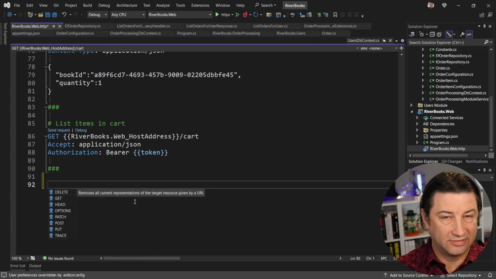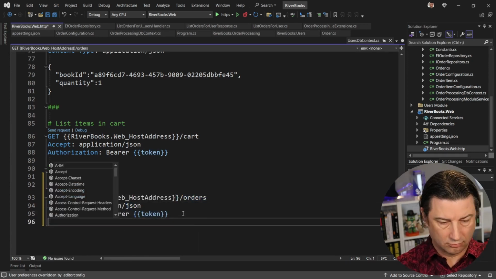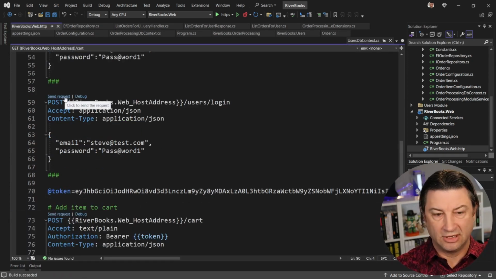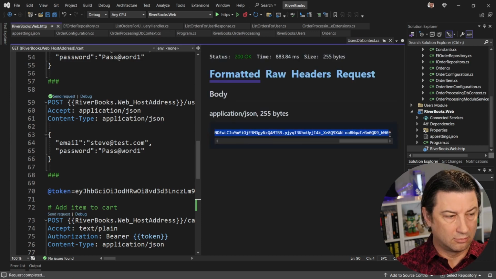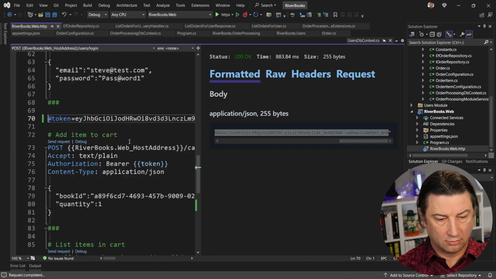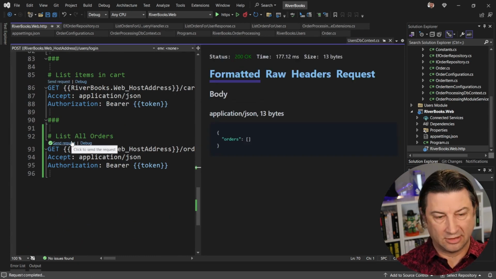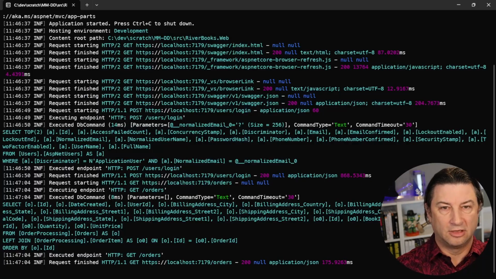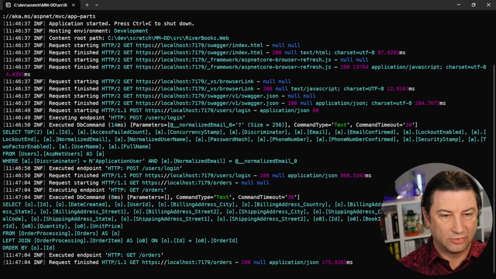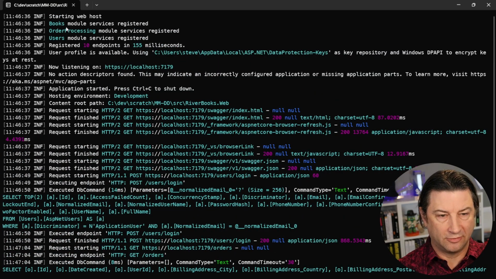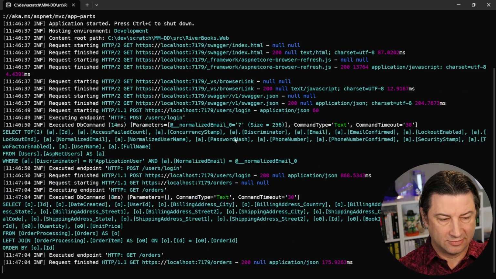Now we're ready to test to see if this endpoint works or if it blows up. First thing we'll need to do is log in. And then we should be able to list the orders, and there aren't any yet. That's what we expect, but it didn't blow up, which is good. That means all of the dependencies are wired up correctly. If you look at the output for the web project, you can see that it loaded up all of the different modules, and here it's making what look to be the correct queries to get all the order information.